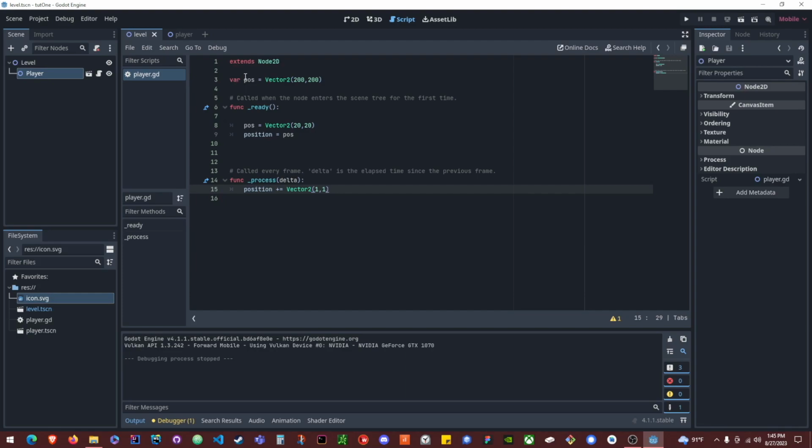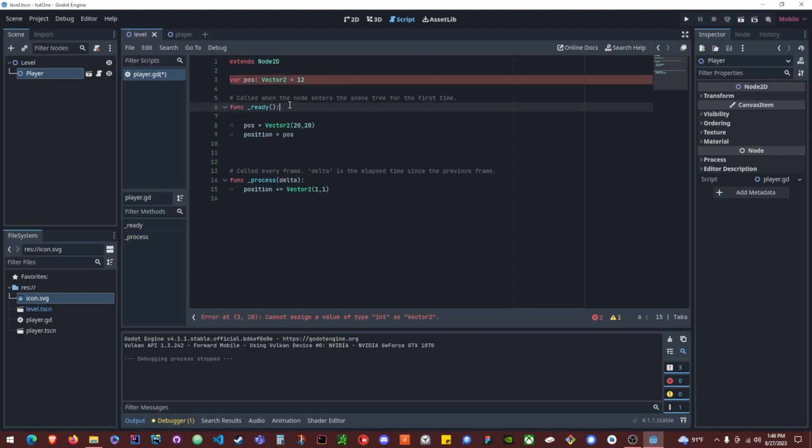Now, there's two ways to do variables. There's the inferred way, and then there is the statically typed. So we can say position colon, and we say this has to be a Vector2, okay? Now we have to put a Vector2 in here. If we get rid of the Vector2 and put an integer, it's going to scream at us. It's going to throw an error.